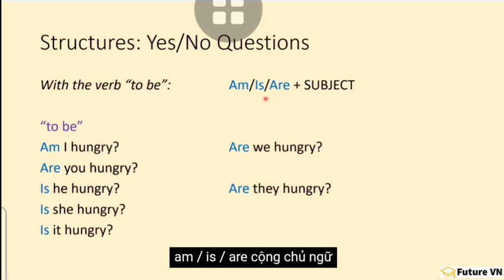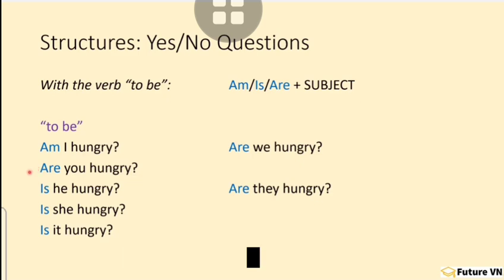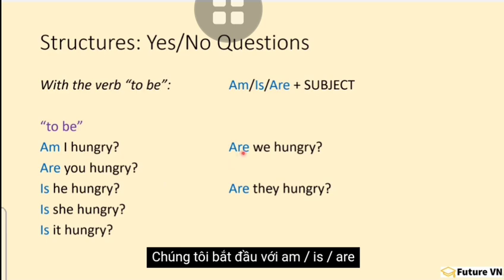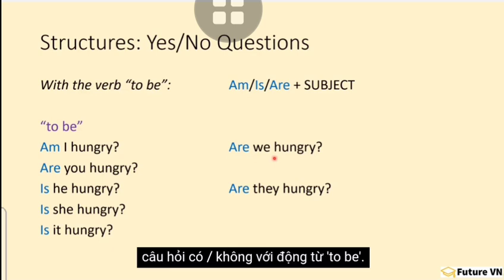So with hungry again, we would say, am I hungry? Are you hungry? Is he hungry? Is she hungry? Is it hungry? Are we hungry? Are they hungry? All right, so we start with the am, is, are, and then the subject. And that's how we make yes/no questions with the verb to be.